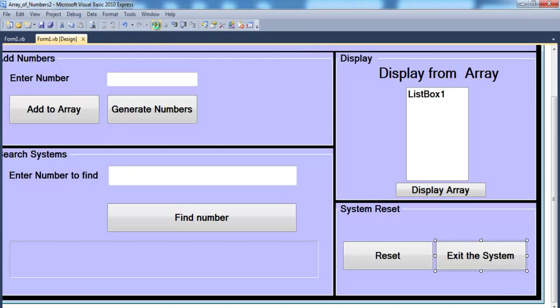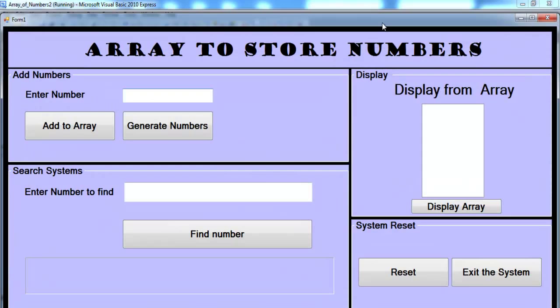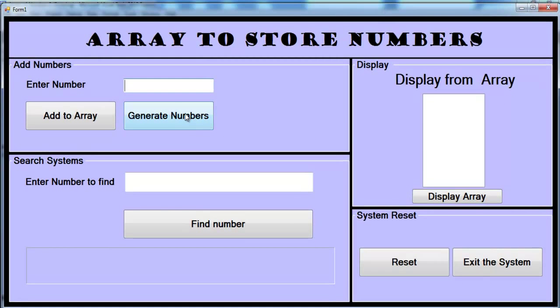And that's how you develop your own array to store numbers. So I'll just call it bye for now.